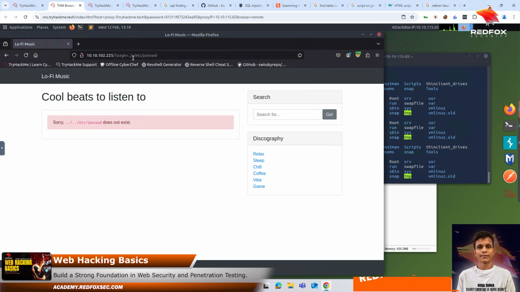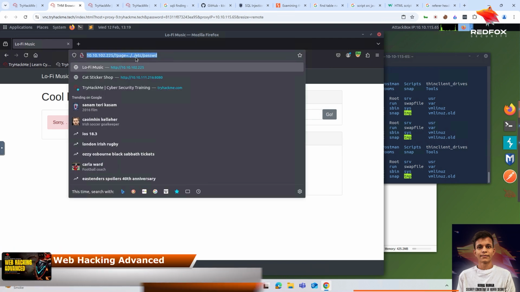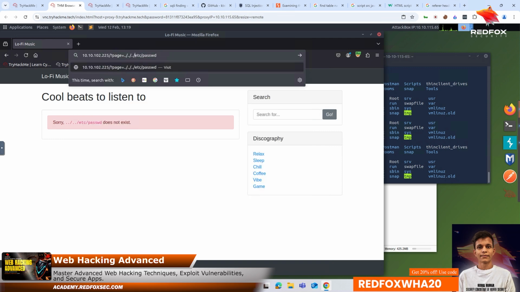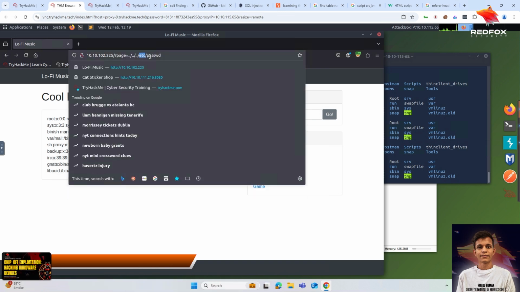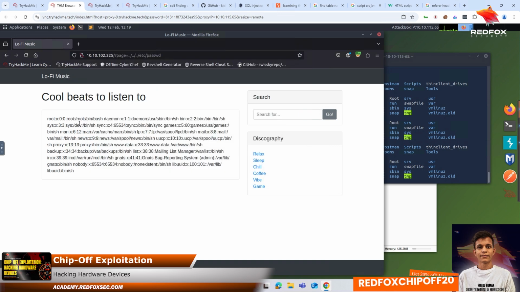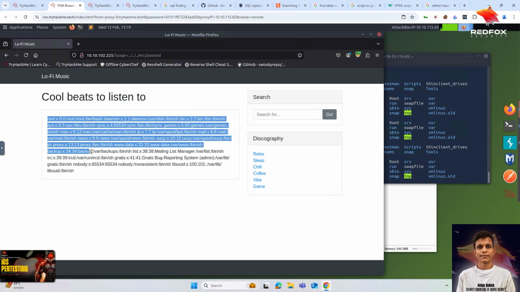So just press enter. There is no etc password file. What I can do is put extra dots and press enter. Okay, so we have successfully reached the root directory after 3 dots, and we landed on the etc directory and the password file. So it is working like a web application vulnerable to LFI, local file inclusion, which can include any file from the system.